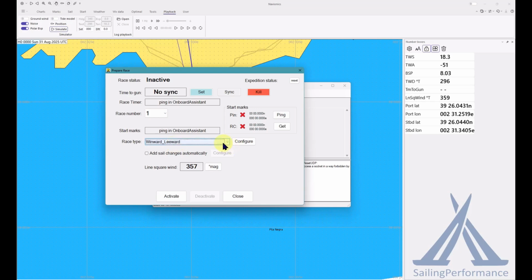Now, a little side comment, if you are about to do a practice start and not an official race, it'll still be labeled as 1 here, but as this note tells you, in the event file, it will be stored as a race 101, so as to differentiate practice starts and actual races. For now, let's go to windward leeward.